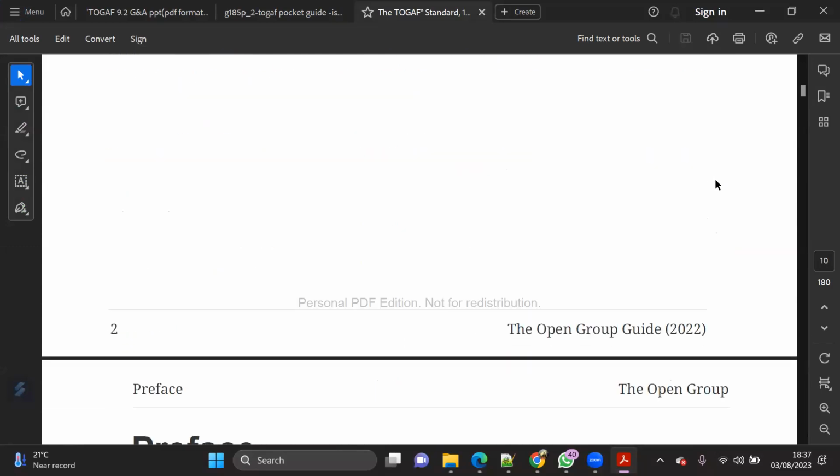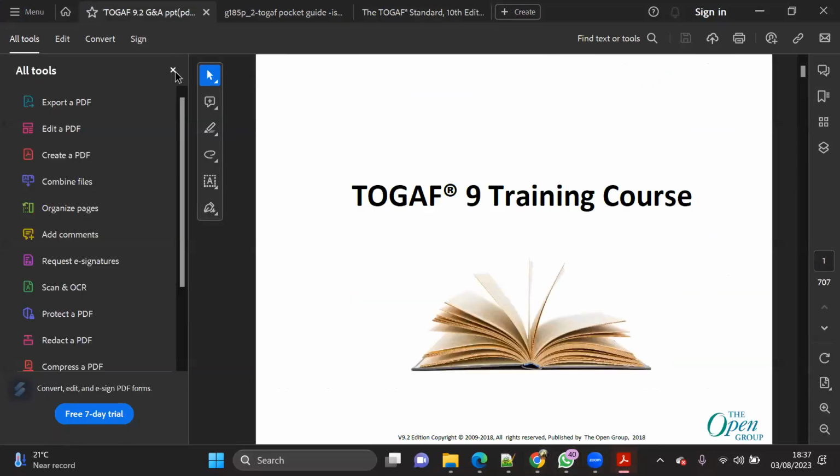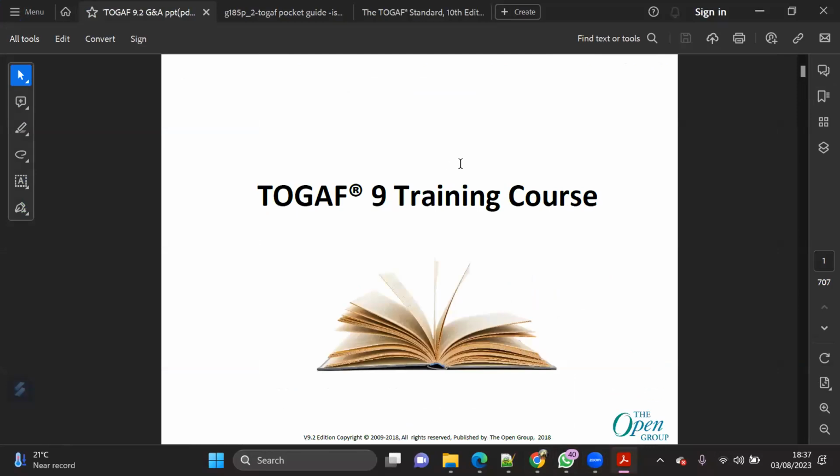So do I need to go through the pocket guide? That should be good enough. Pocket guide, yes, will be good. The PPT, the slides, yes. The slides in 9.2 and 10, you can go through first.